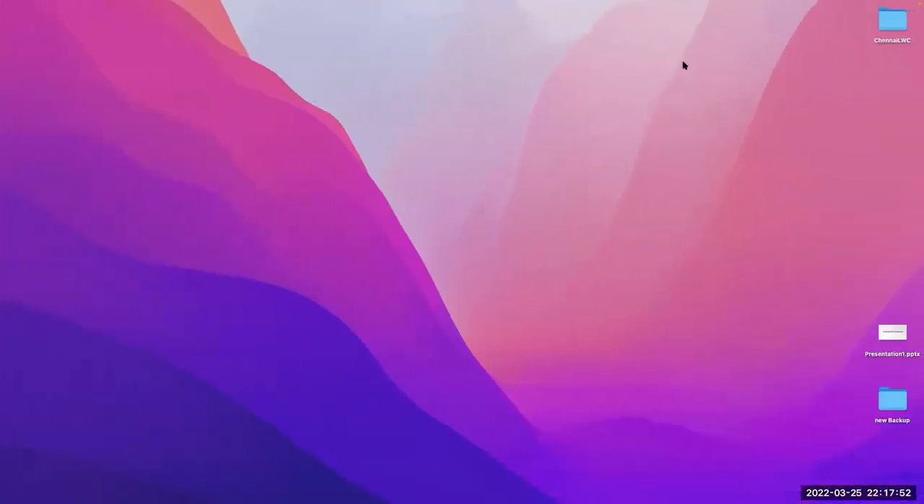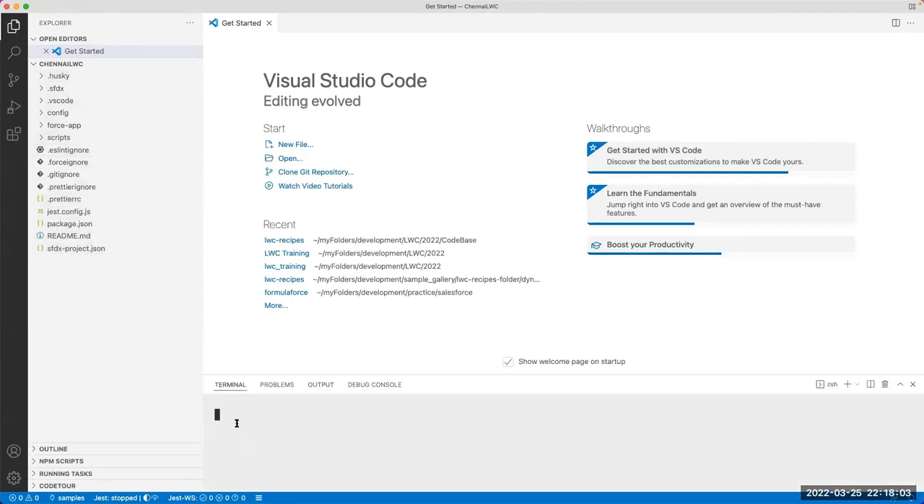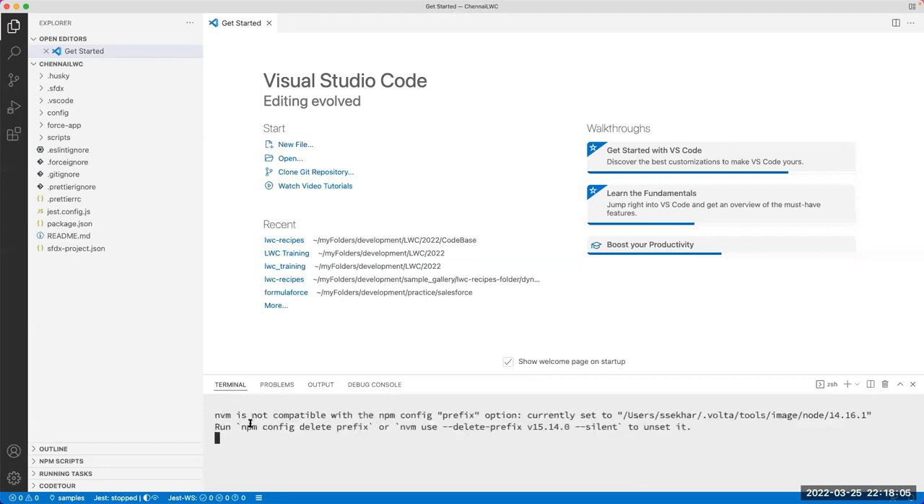If I go back to desktop, here I have that project created. The project folder is created there, and that project folder is opened here automatically. And if I go to the terminal here, in this terminal also, I'll be at that particular project folder location. It's loading a little slow. If you see, I'm at Chennai LWC.